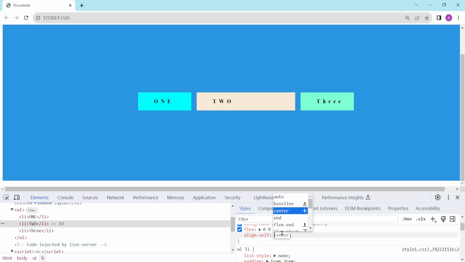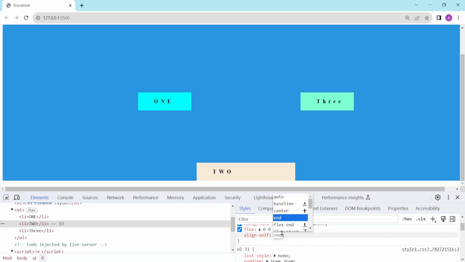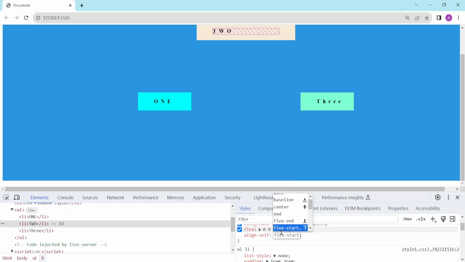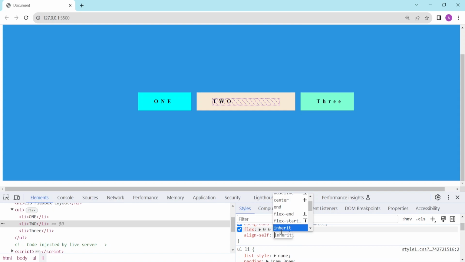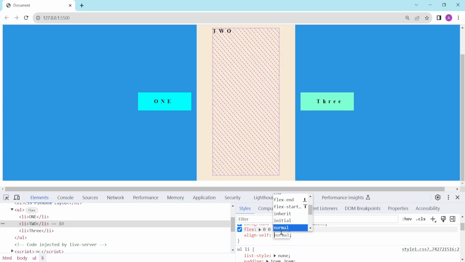Now if we set it to center, it's back to its original position, which was center. If we set it to end, now it's at the end of our flex container. And flex end does the same thing. Then we have flex start, which again sets it to the top. Then we have inherit, then we have initial and normal. And this is the normal behavior of flex items, that they stretch all the way down from top to bottom.